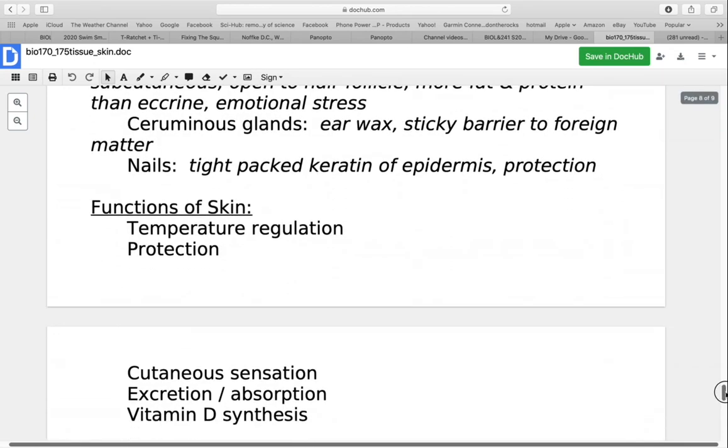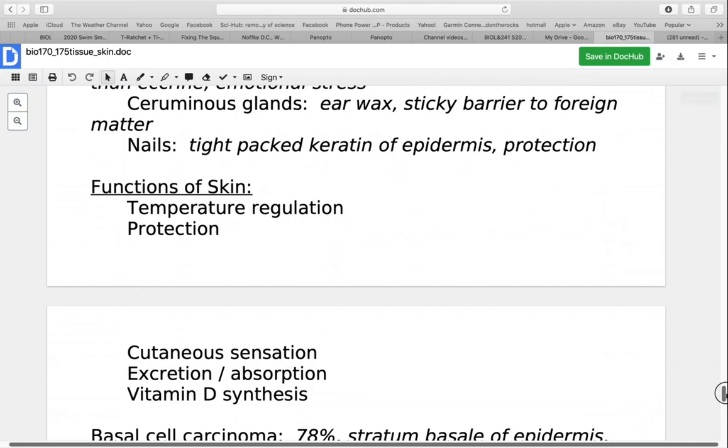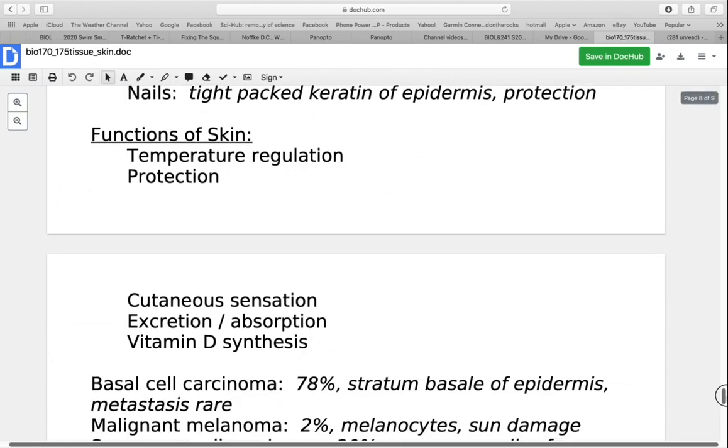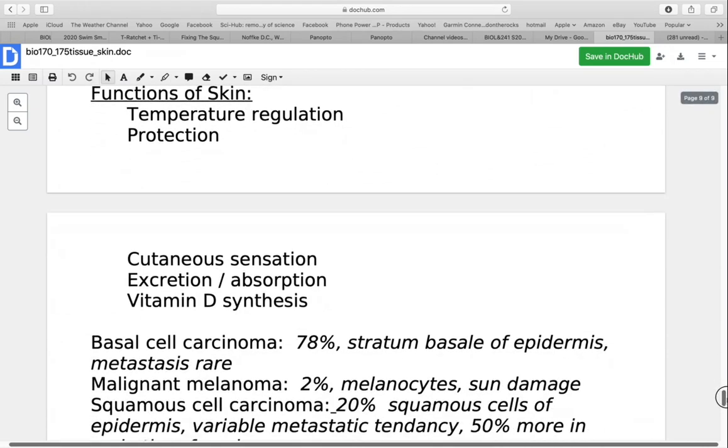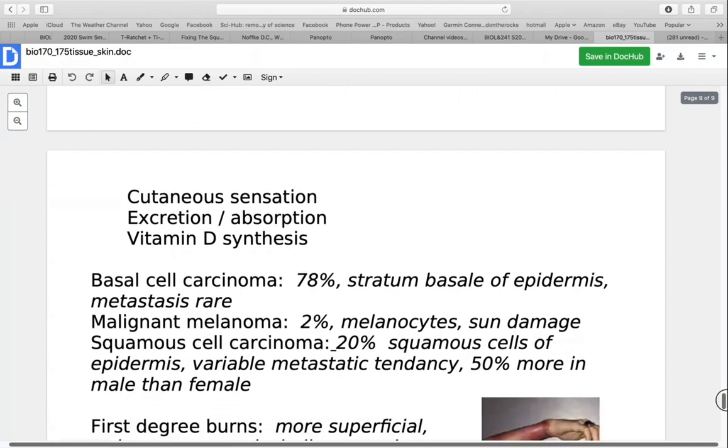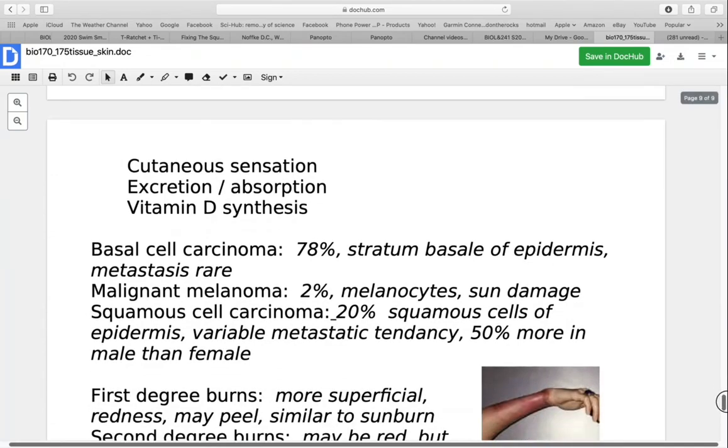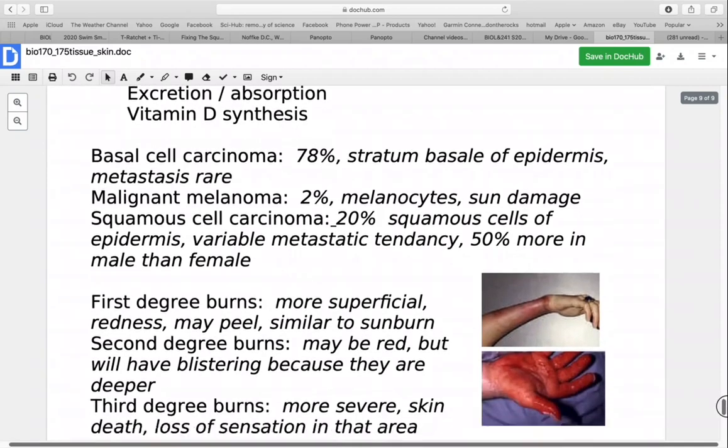So functions of our skin, it's temperature regulation. It's going to provide protection. It's that barrier to the outside world. Cutaneous sensation. It's going to allow for excretion and absorption, and the first step in vitamin D synthesis.